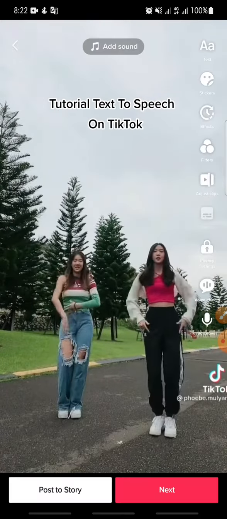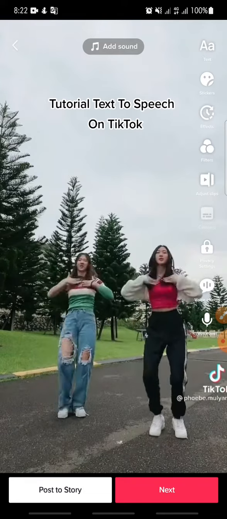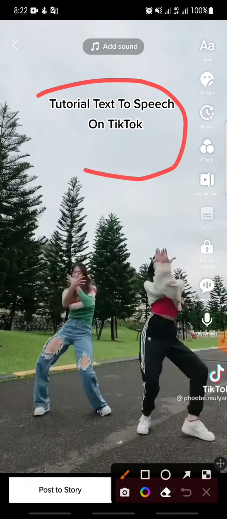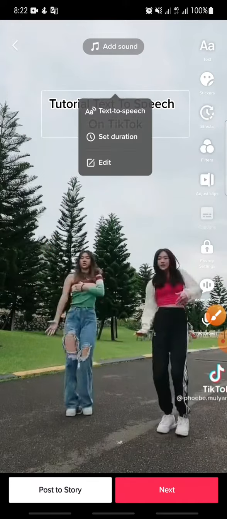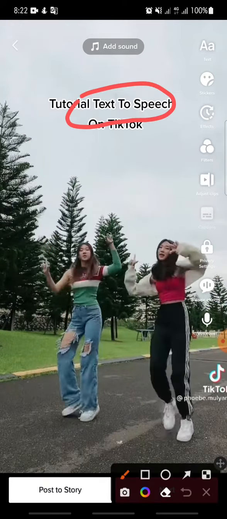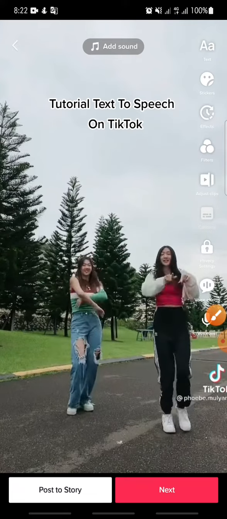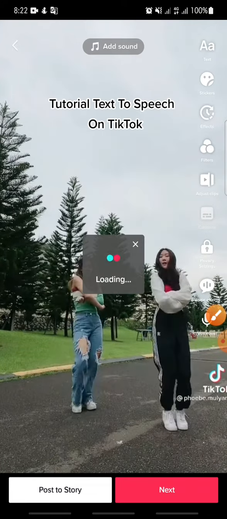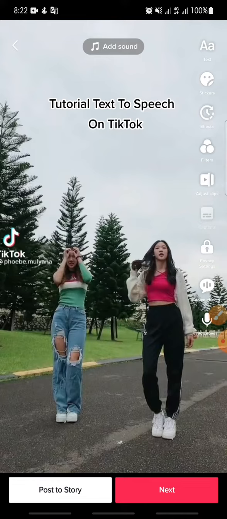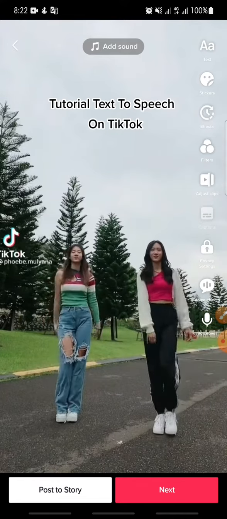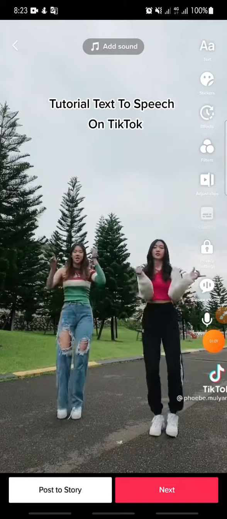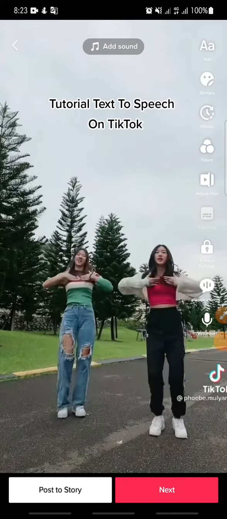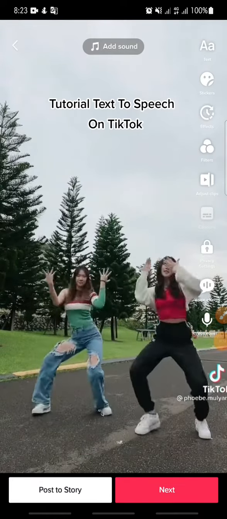If you want to make this text-to-speech effect, you just click on the text, and in here you just click on text to speech. In here, click on it and please. Tutorial text to speech on TikTok. Okay, so that's how to make a tutorial text to speech on TikTok.